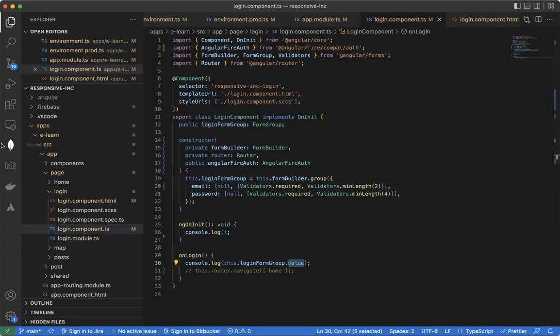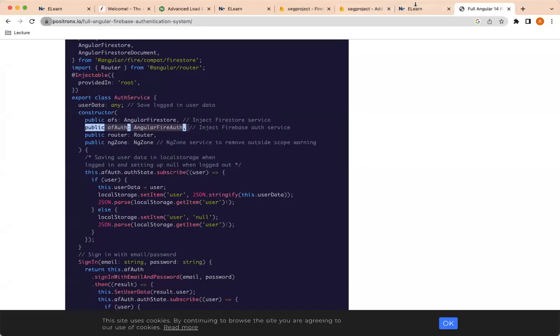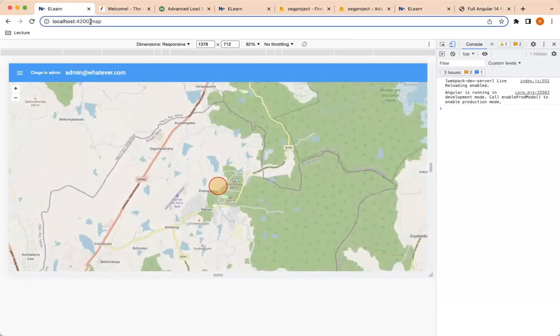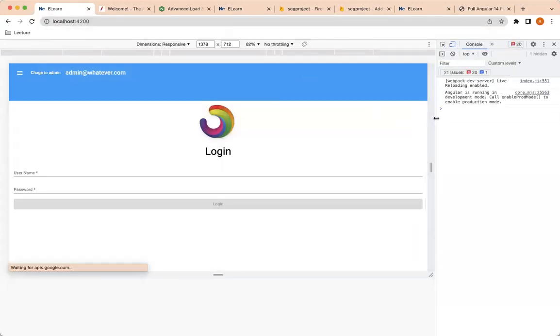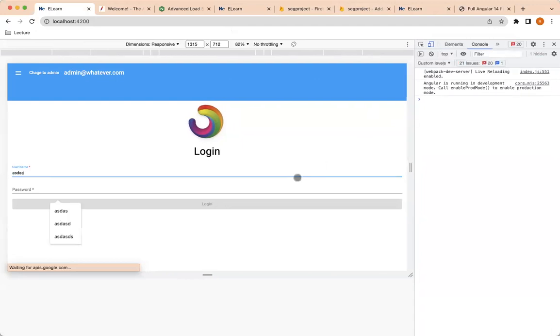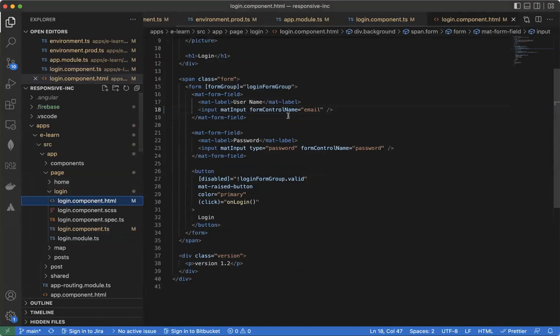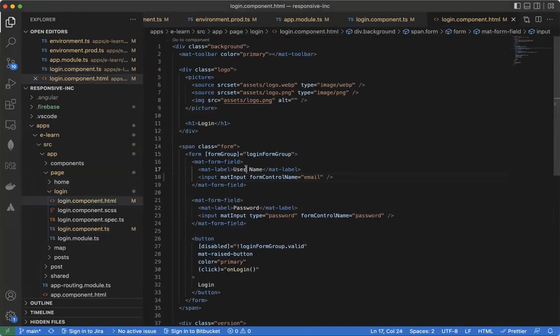Let's go to our application, which is running on localhost, and we'll go to the home screen, and whatever I type, yes, the email and the password is taking place. So now we get the email and the password. Now all we have to do is authenticate using Firebase.